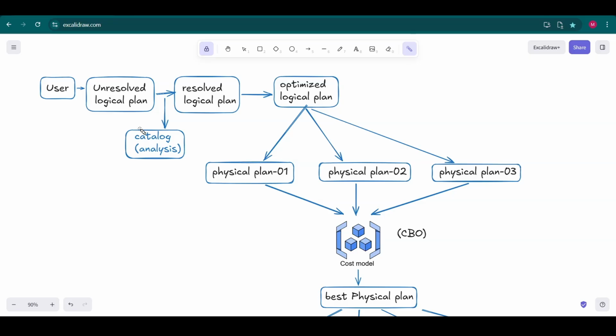Catalog analysis means I have told the catalyst optimizer, tungsten engines, all these things. It uses those things, and it will resolve. It will make my unresolved logical plan into a resolved logical plan. Or it is also called as, it removes all the unnecessary things and pushes it into my optimized logical plan. So here it is optimized completely.